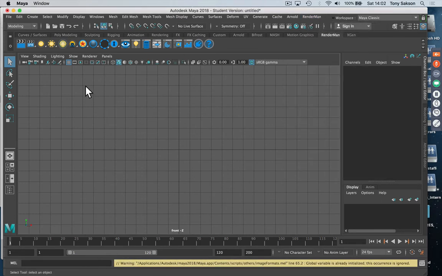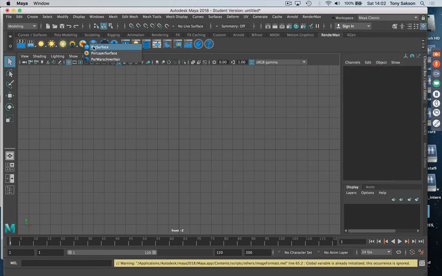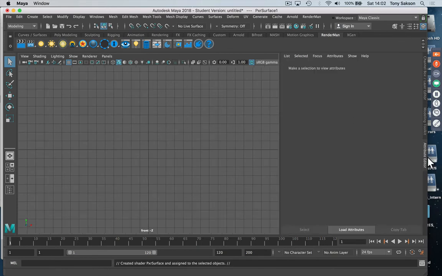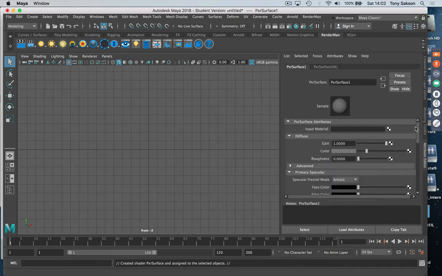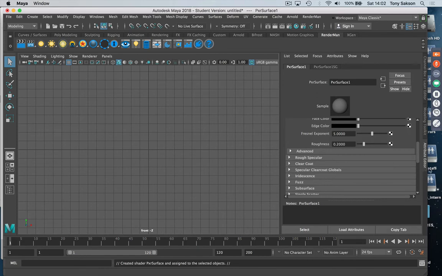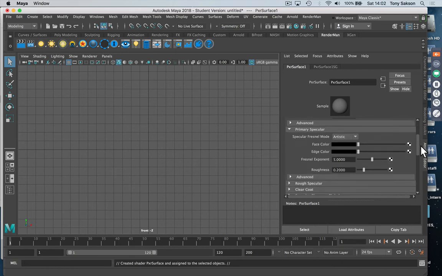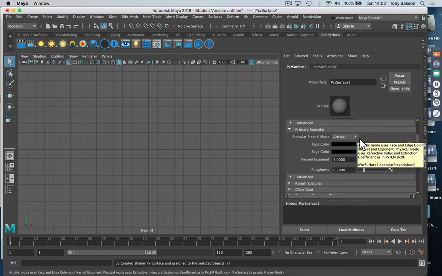All right, there we go. So let's create a Pixar surface material. So under diffuse, and diffuse also has advanced under it. Right under there is primary specular. So there's rough specular, which we're not even going to talk about because everything you can do in rough specular you can do up here. It's way too confusing. But primary specular. Right underneath the heading, you'll see specular Fresnel mode. By default, it is set to artistic.